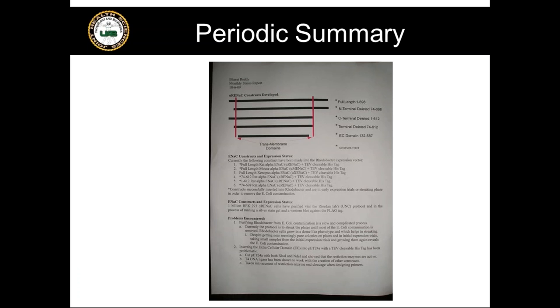So then you should also have a periodic summary that wonderfully illustrates what constructs in this example were used, the name of the construct, perhaps where it came from, more than just how much you used. Definitely lot numbers, things of that sort. I mean, fetal calf serum can differ greatly between lots, right?